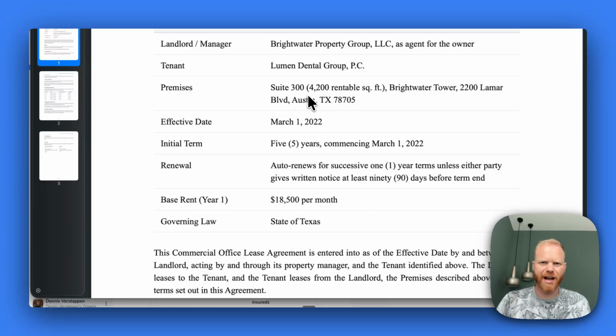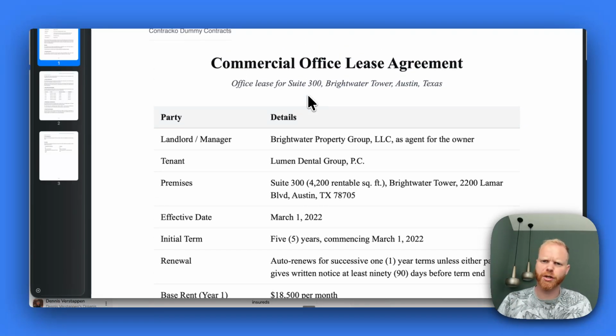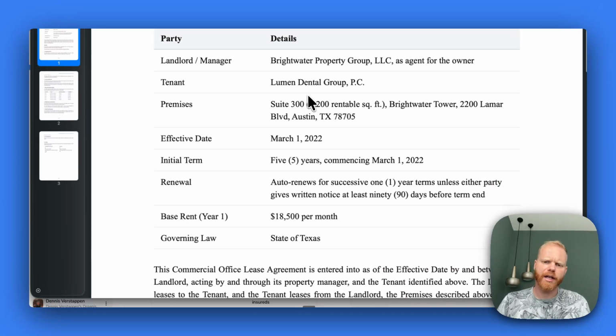For example, here is a commercial office lease agreement between a landlord and a tenant. And it has certain dates in here. Like the effective date is March 1st, 2022, and the initial term is 5 years. But somewhere in this contract, there's a notice period hidden, and you have to bring it up.